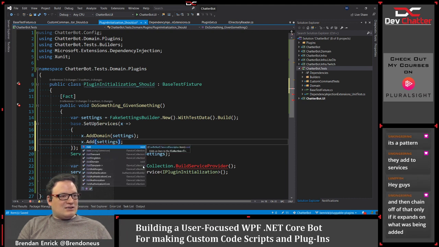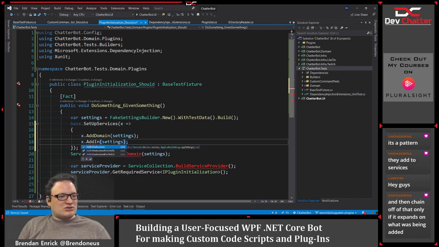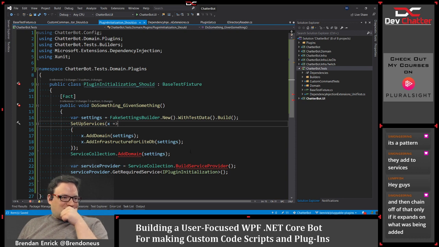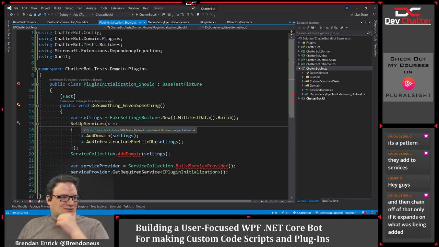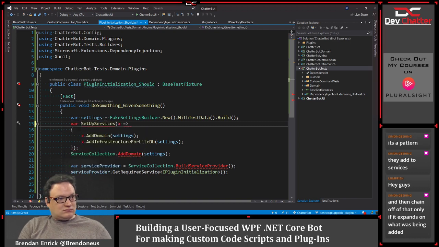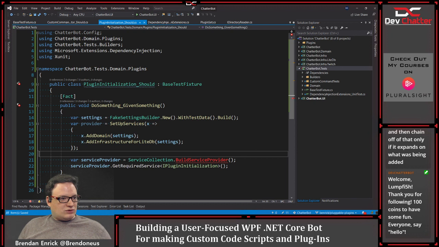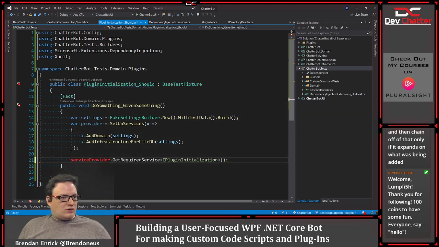X.add, so domain, what are infrastructure, LightDB, infrastructure, LightDB. There's our service provider.